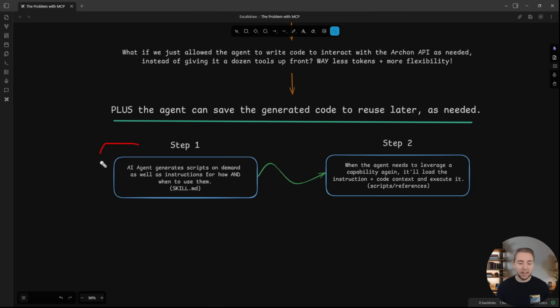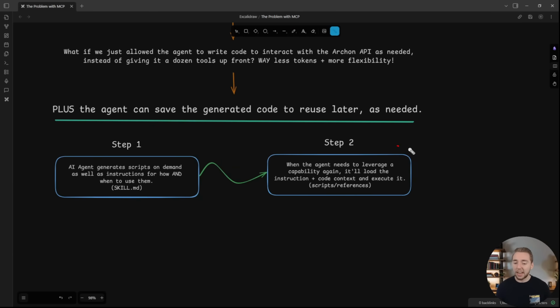So at first, the AI agent will generate the scripts on demand, and then maybe even some instructions for how to use those going forward. This is very related to Claude's skills that we'll talk about in a second. And then when the agent needs to leverage the capabilities later, it'll load the instruction set plus the code context and execute it, but it's only going to be doing this when it needs to.